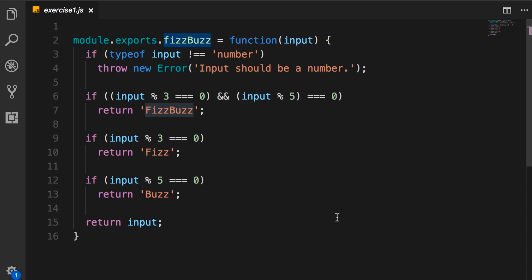So this function takes an input. First, we check to see what is the type of this input. If it's not a number, we throw an error. Otherwise, if this input is divisible by 3 and 5, we'll return FizzBuzz. If it's only divisible by 3, we'll return fizz. If it's only divisible by 5, we'll return buzz. And otherwise, if it's not divisible by 3 or 5, we'll simply return the same input.